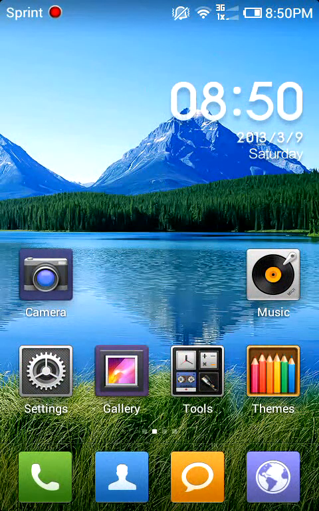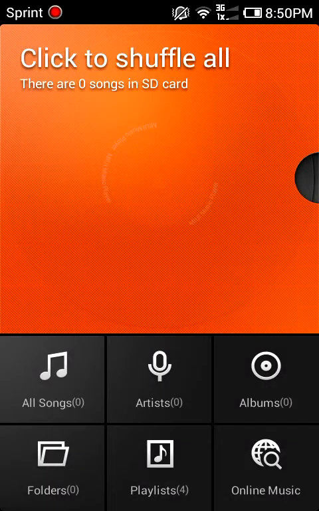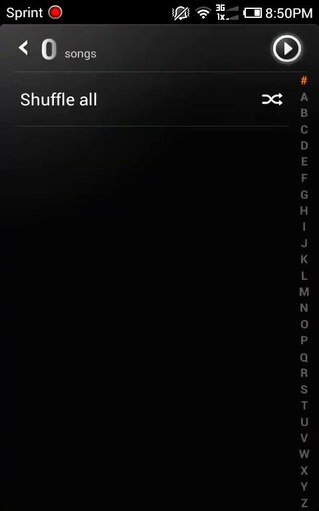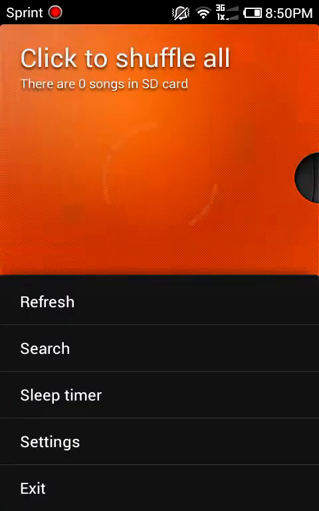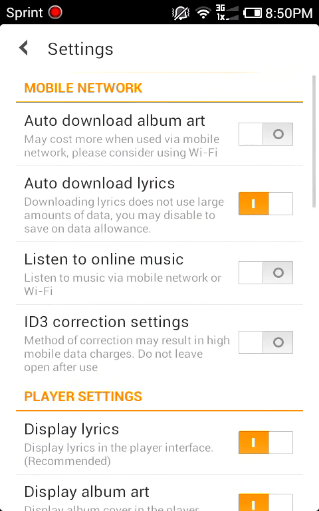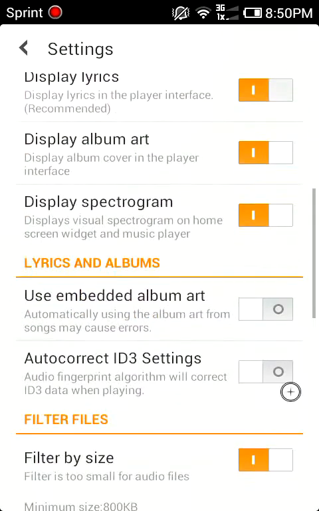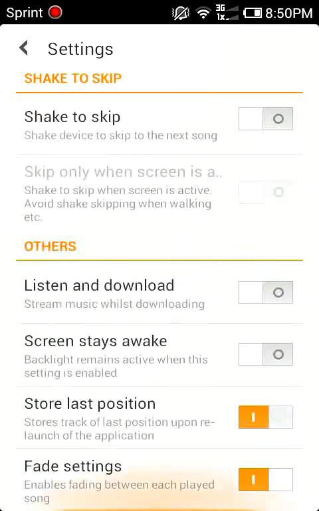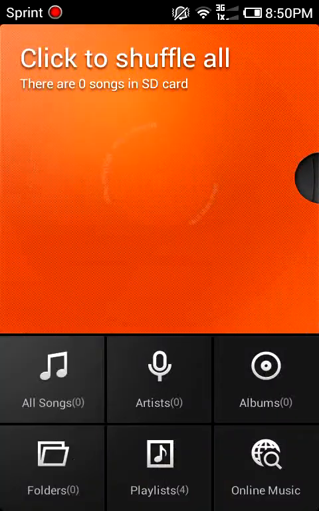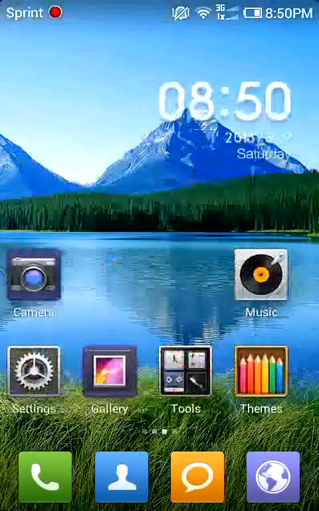So then let's talk about the music application. This is a pretty nice music application. You can click up there to shuffle. I currently don't have any songs on this phone, so I can't really show you, but you can auto-download lyrics, and there are a lot of different features in this music player. It's pretty nice.